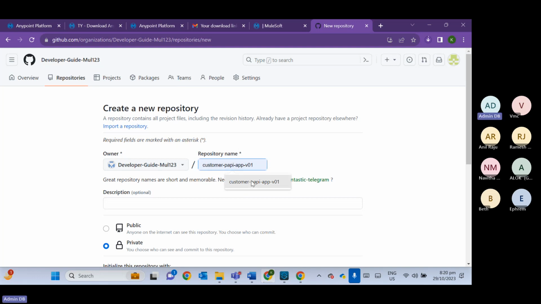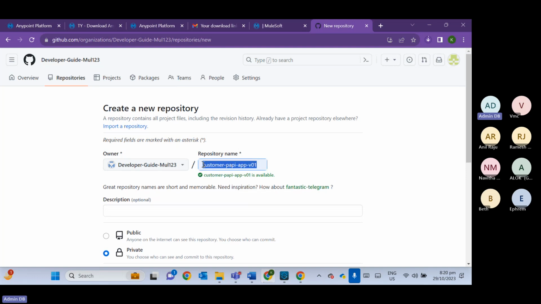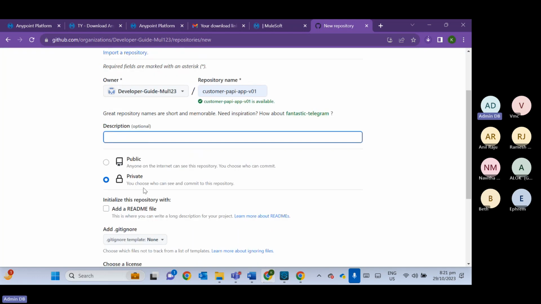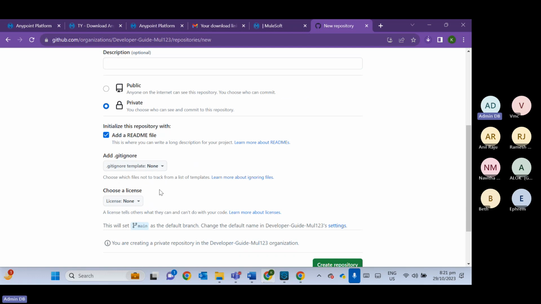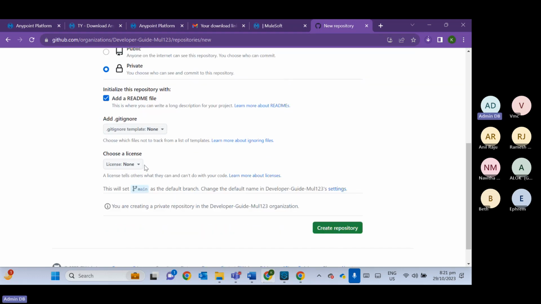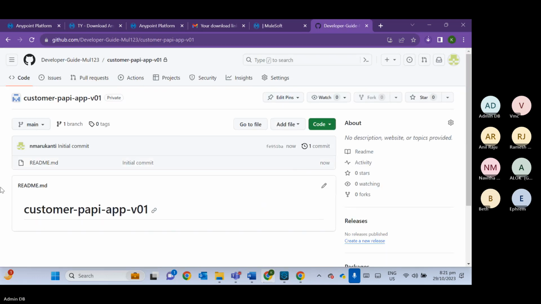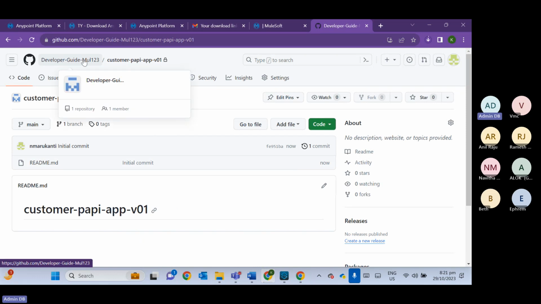So let me give any name. Let's say this is my application name, so I have given this as the repository name. In the description, you can write something, but it's not mandatory. This particular repository I'm going to create as a private repository. Then I will add a README file and .gitignore, let it be. So what I did so far: I created this organization, and within this organization you can create whatever repositories there will be. So this is our repository.